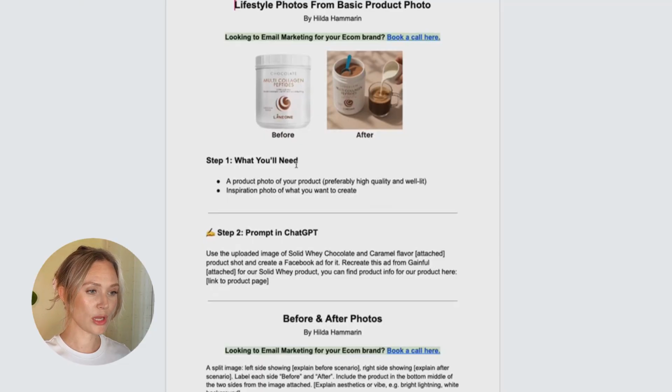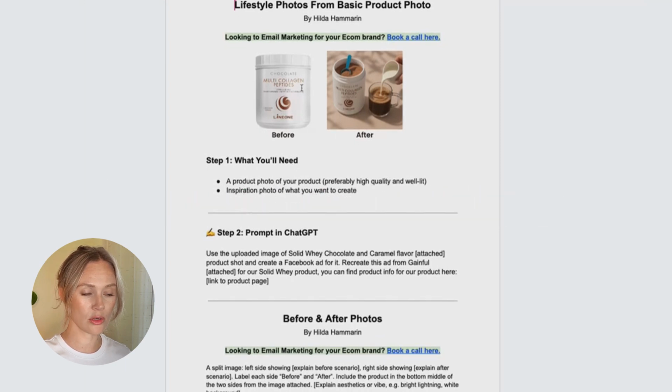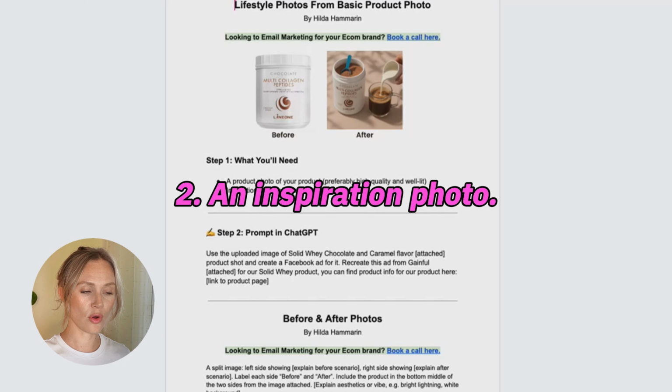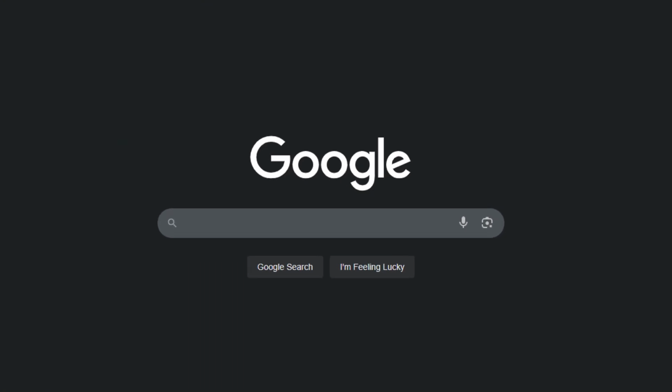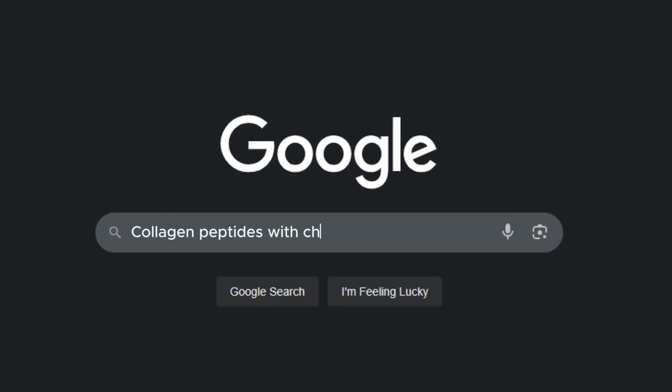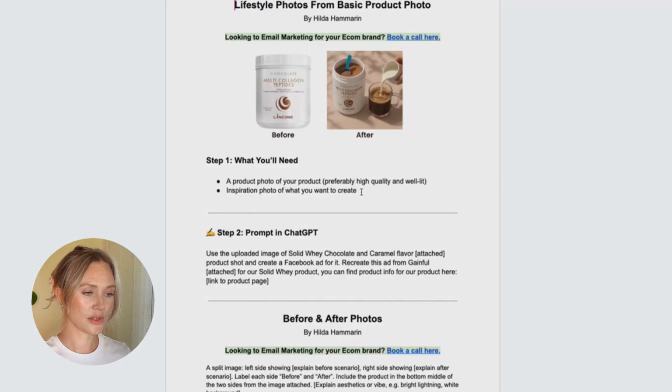So what you'll need to be able to do this is a product photo of your product, preferably high quality and well lit, such as my example here. And then you want an inspiration photo of what you want to create. So when I found the inspiration photo, I just went on Google. I put my product, so collagen peptides with chocolate flavor, into Google and I got an inspiration photo that I thought, oh wow, okay, this is what I want to create. Then I just saved that photo and I put it into ChatGPT.